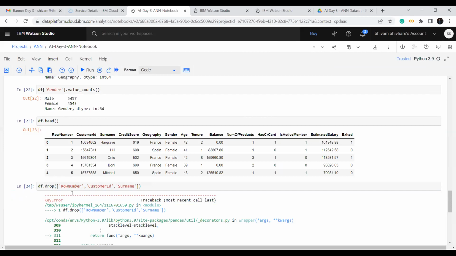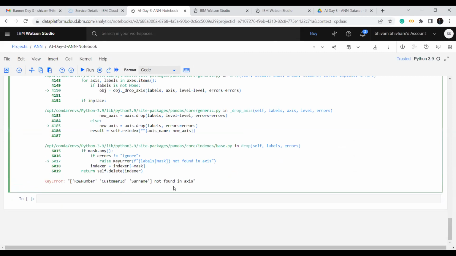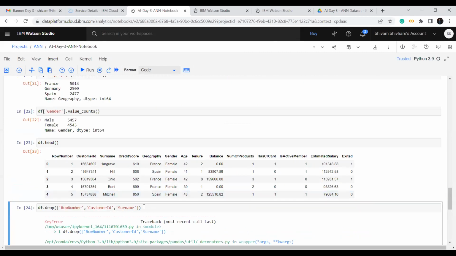df dot drop, yeah, we also need to define from where. Why are we getting this error? Axis not found, which means we need to define whether we are removing these columns. So you need to define the axis. Axis equals 1 represents columns. Axis equals 0 represents rows. So from the columns, we need to remove row number, customer ID, and surname. So I need to pass one more parameter, axis equals 1, and inplace equals true. From the columns, I want to remove these three columns.